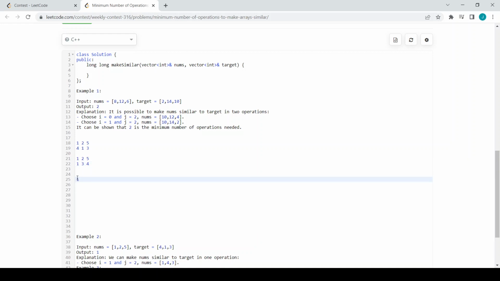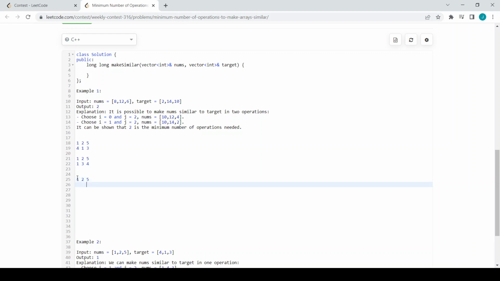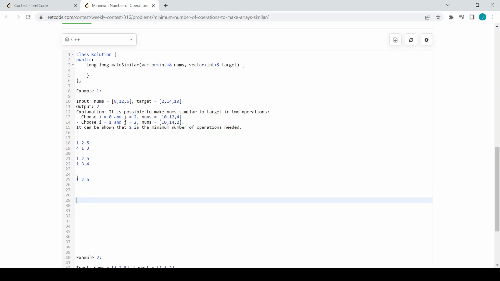So what we can do is, we are going to form this 1, 2, 5 to 1, 3, 4. First we can separate the odd and even numbers. So we can name it as odd 1 and even 1. The odd 1 elements are 1 and 5, and the even 1 elements are 2. And similarly the odd 2 elements are 1 and 3, and the even 2 elements are 4.